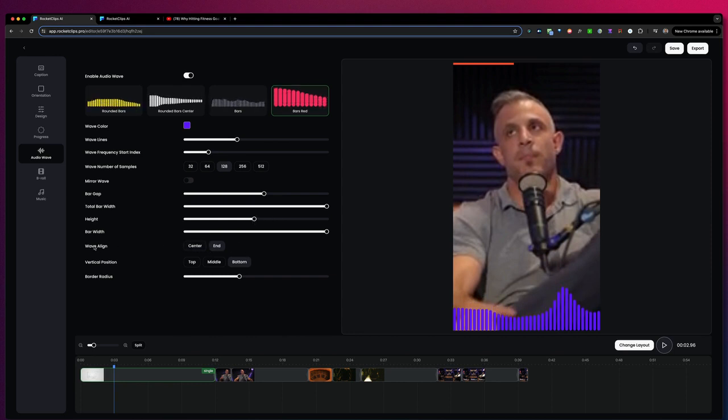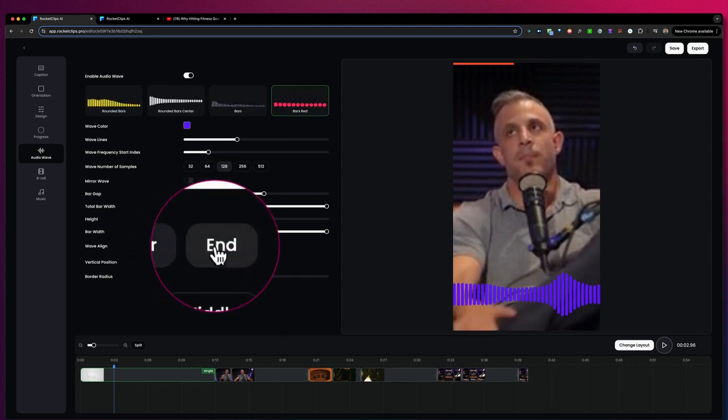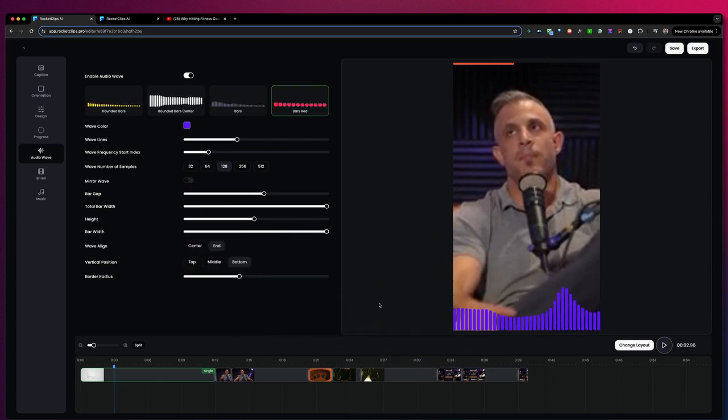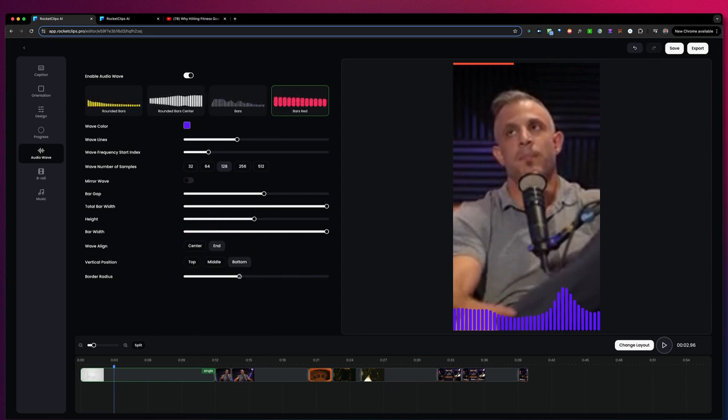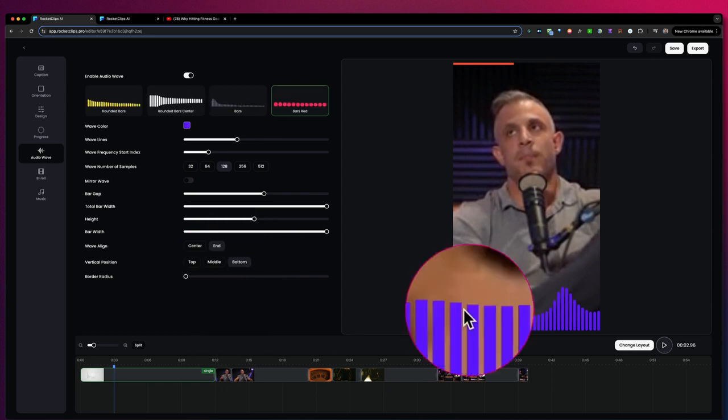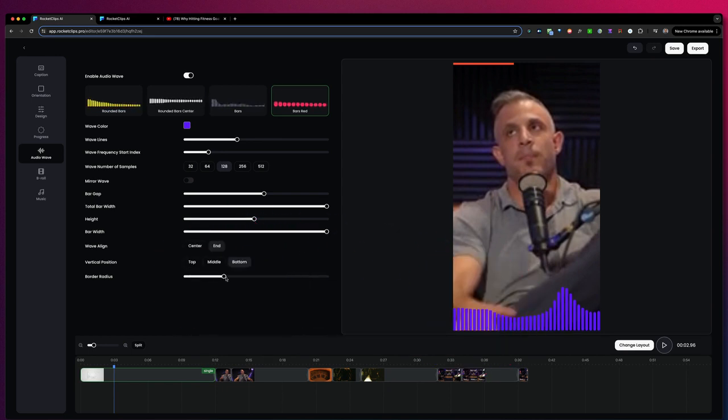Also the wave align, you want to have this at the center or maybe at the end, at the bottom of the video. Also we have top, middle and bottom here. And also the border radius. So if you want to have a flat line here, you can do that. You can also make it round like this. Let's play the video.